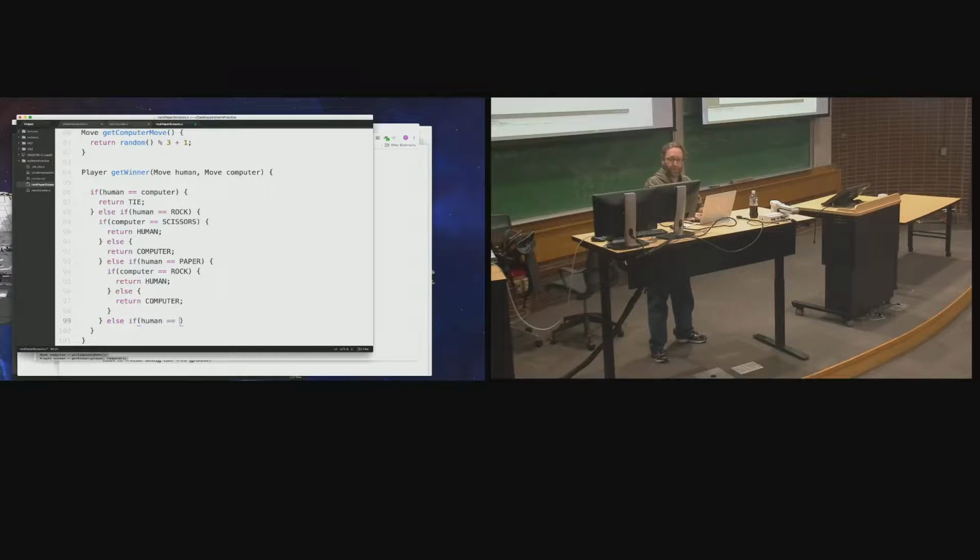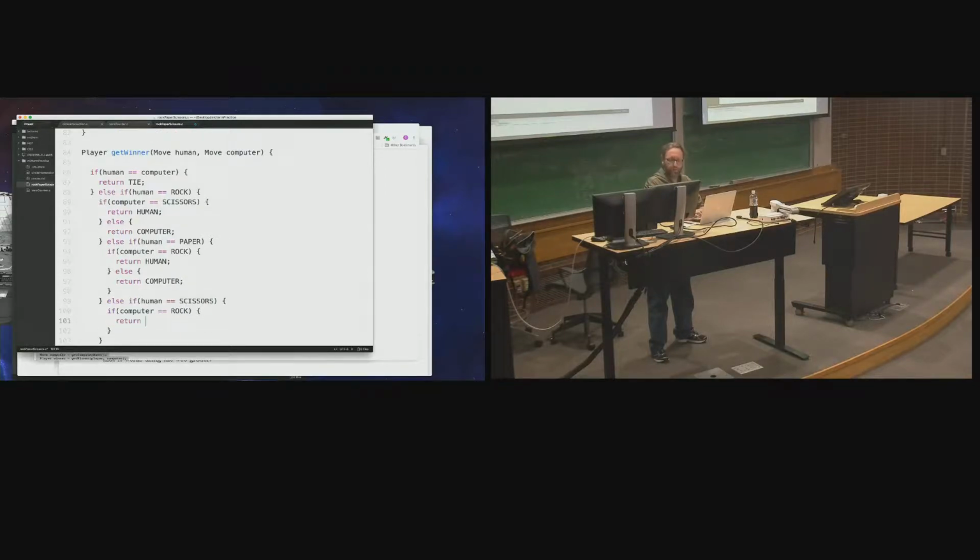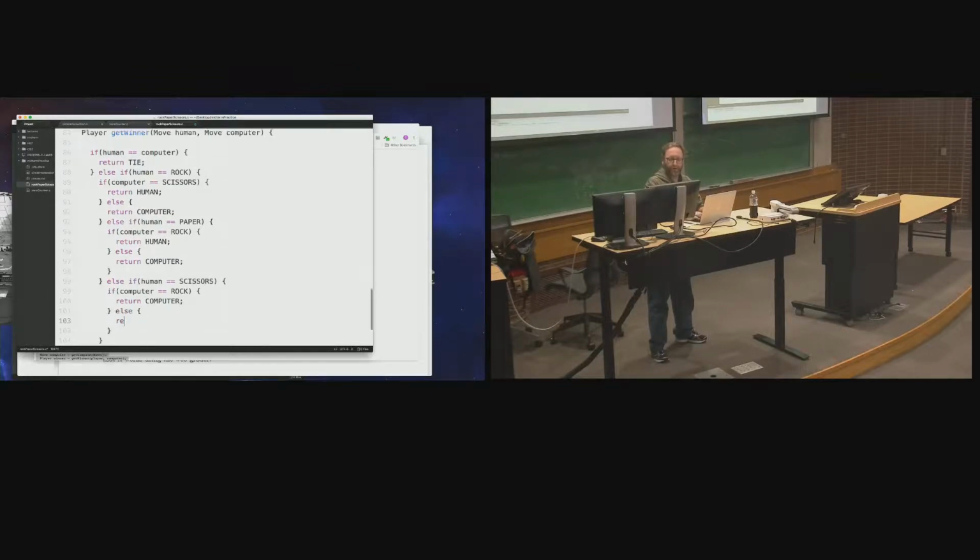If the human is equal to scissors, then I have 2 cases to consider. If the computer chose rock, then who won? Rock beats scissors, right? So return computer. Else, return human. There we go.